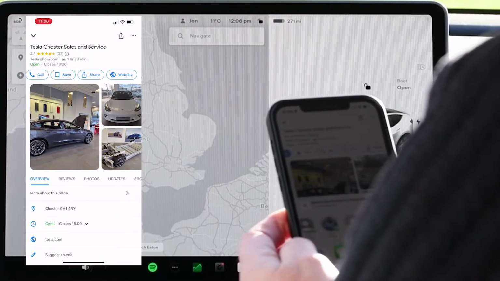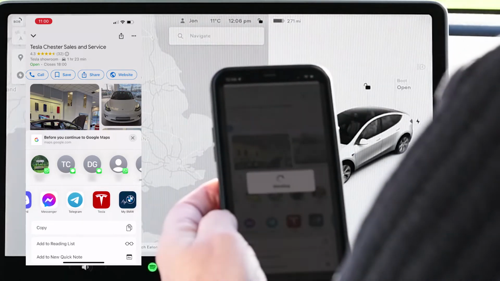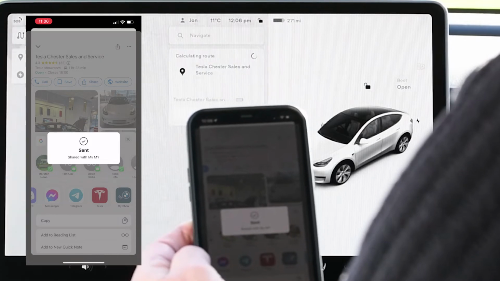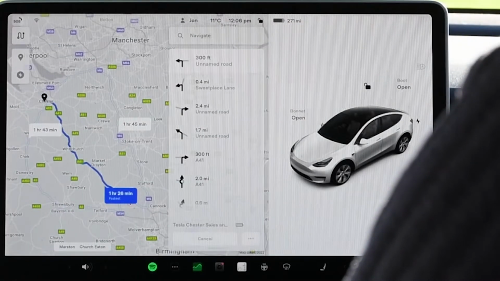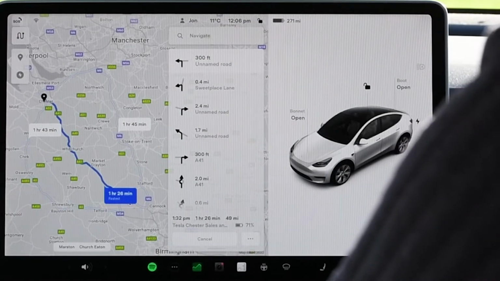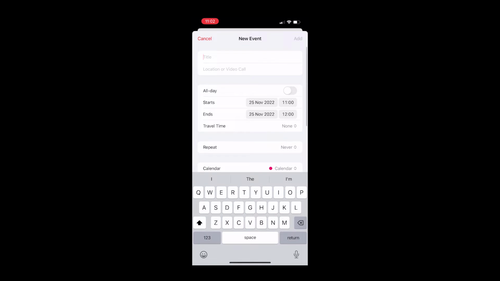Using any of the maps on your phone, there's an option to share the location or a destination. Simply select that, then scroll through, find the Tesla logo, and it will be sent to the car. When you get in the car, it'll immediately get loaded into the Sat Nav directions and the car will take you there. You do need to have the Tesla app installed on your phone to do this.